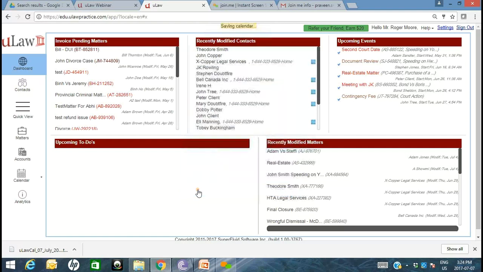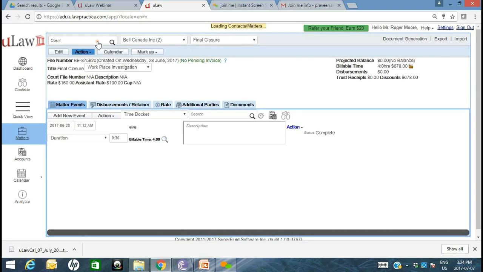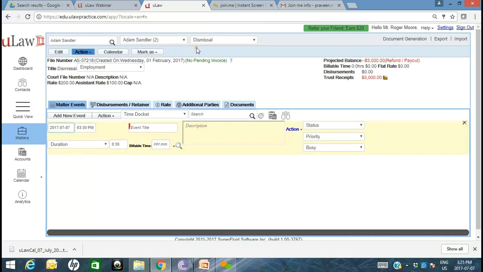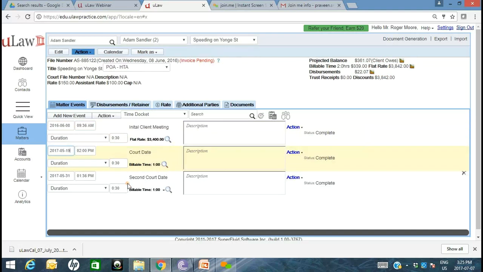And as soon as you save it, that's 2 things. It obviously takes it off your checklist, so you don't see the second court date anymore. And the next thing is that it actually updates your matter for Mr. Adam Sandler with that 1 hour docket. Okay? If I were to go in and search for that particular matter, speeding on Yonge Street, you're going to notice that second court date was actually docketed for 1 hour.